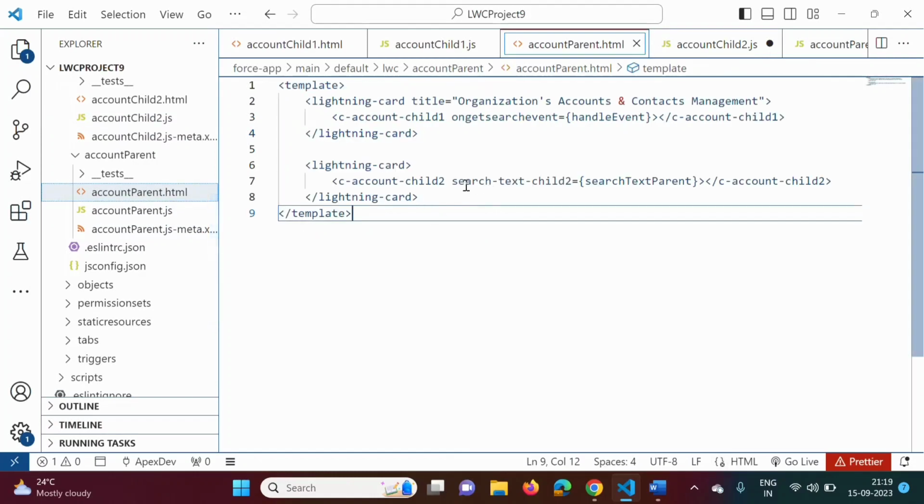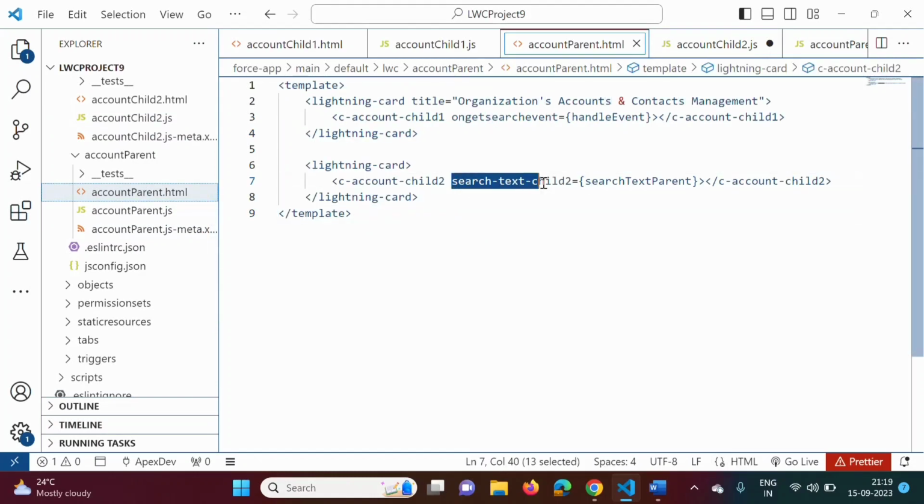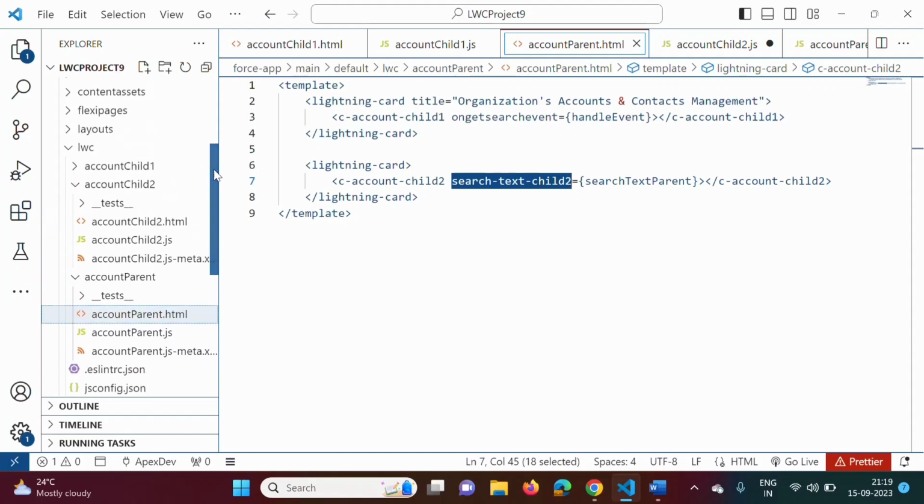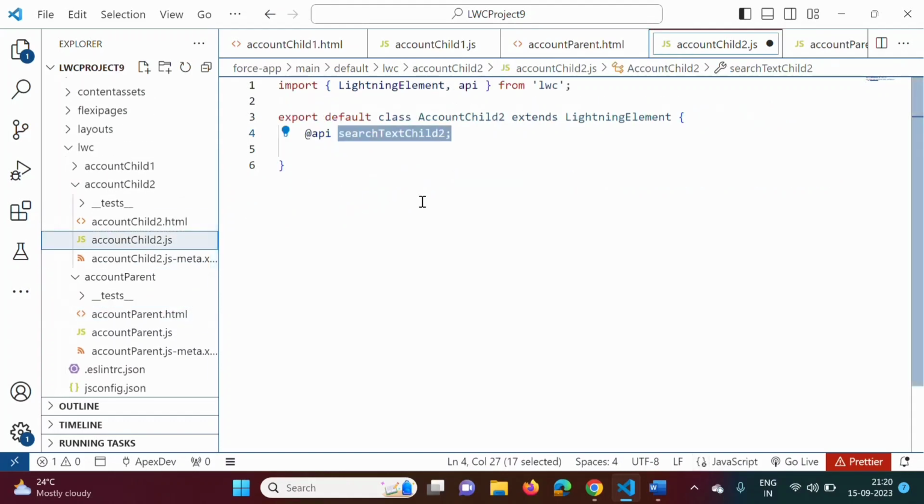Account parent component is accessing it in another component, right? So for that purpose, here you can see we are accessing that property from account child 2, and we are accessing it in the account parent component. Because of that, we have made this property a global property. And how did we make it? By using the @api decorator, right?